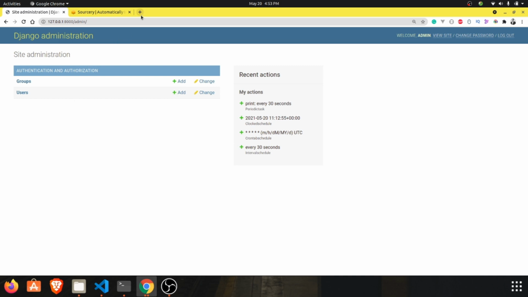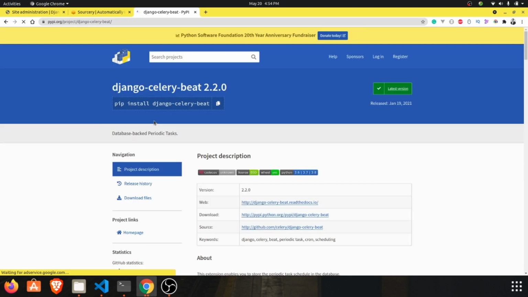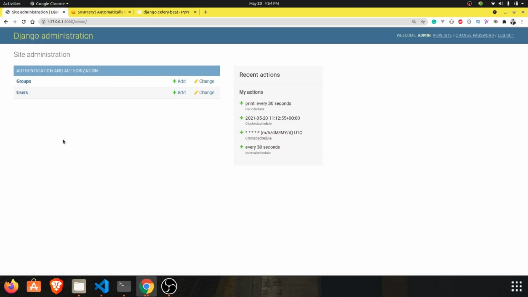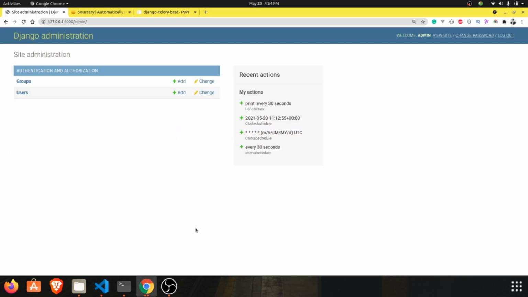So we will install Django Celery Beat. When you are scheduling your task, it's very good. If you want to schedule a particular task from the Django admin panel, you don't have to write a lot of code. You definitely have the option of writing and scheduling your task in code, but you have other options like using Celery Beat. You can add your periodic task from the Django admin panel.